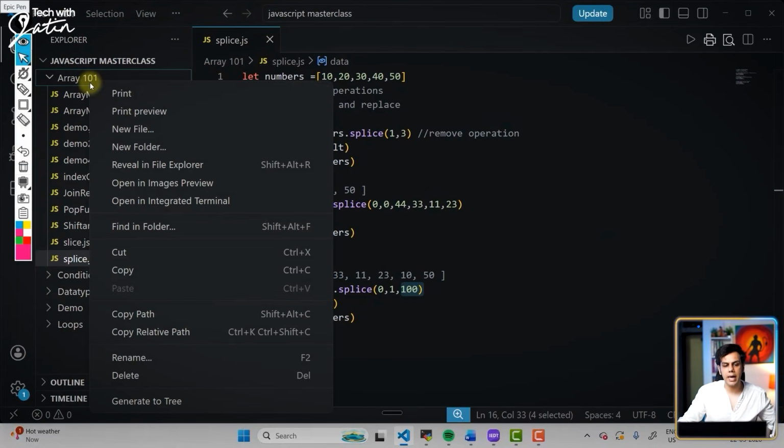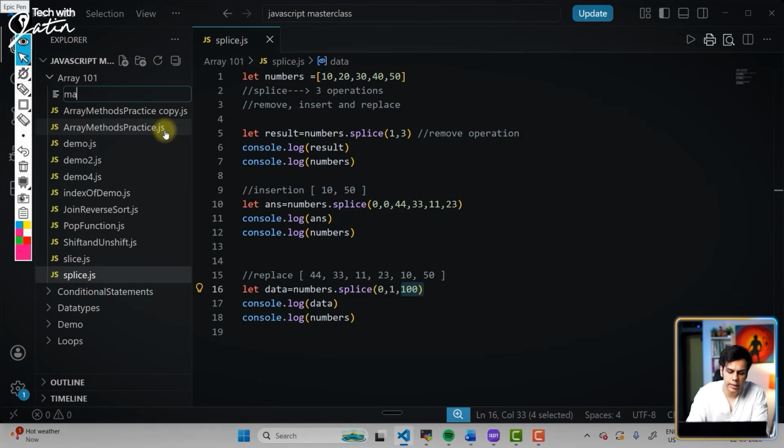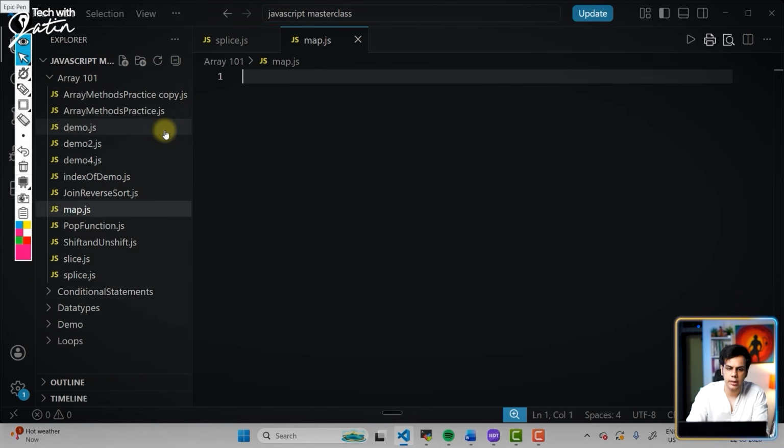So over here, back to array 101, I'm going to quickly create a new file. I'm going to call this map.js. Okay. Let's do one thing. Let's create a names array. Over here, I'm going to have Jatin, Anu, Rahul.